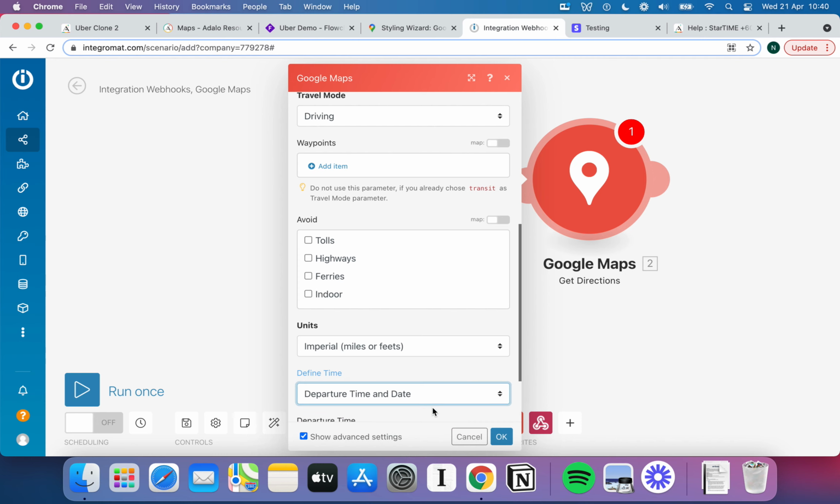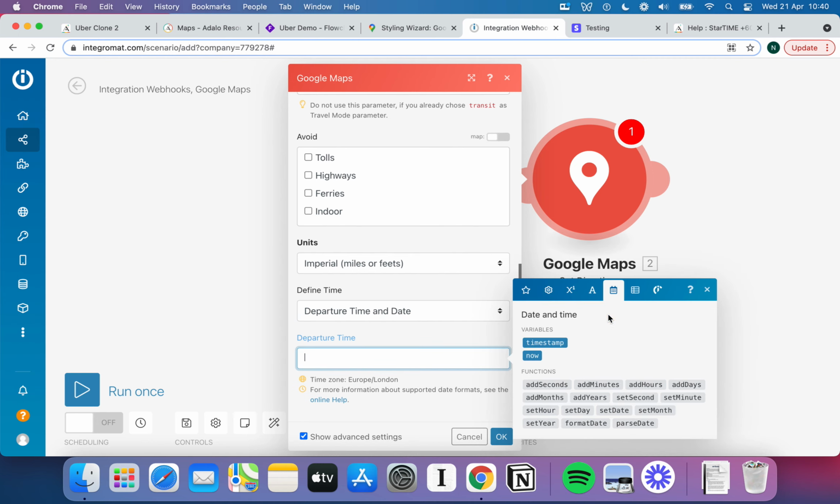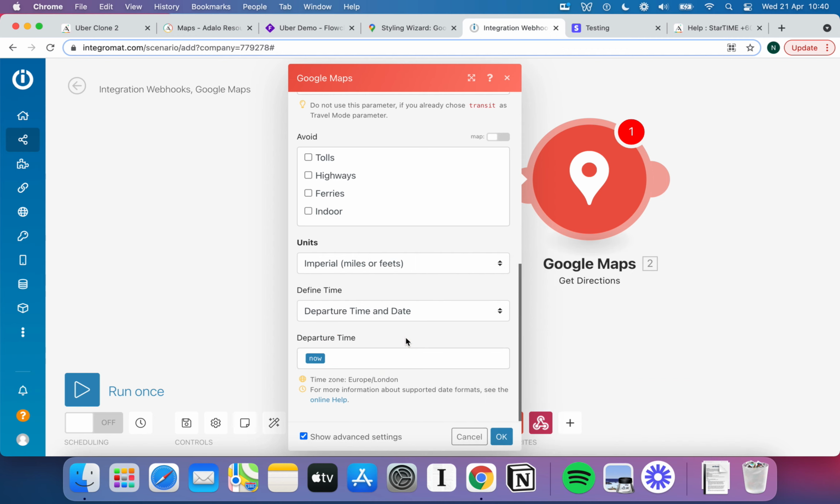So if I say the departure time and date, what I can actually do is type now, and oops, maybe I can't. Maybe if I go here, sorry, on the right and hit now, it'll come in. There we go. So that will just tell Google, whenever this API call is actually made, whatever the time is right this second, calculate the departure time and date from this time. So basically, figure out how long it's going to take from right now.